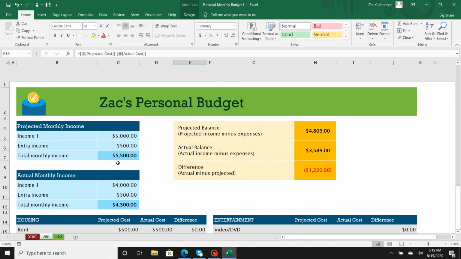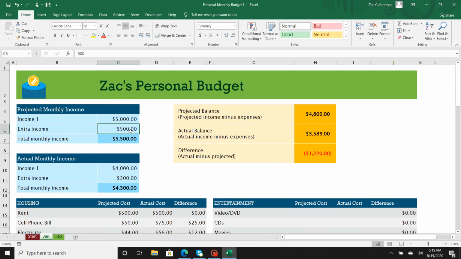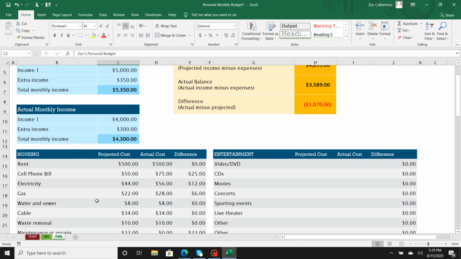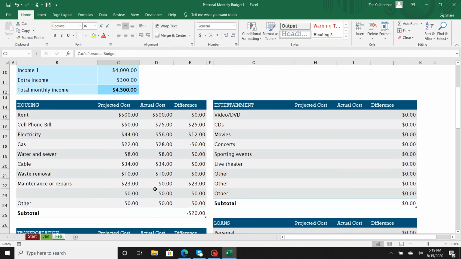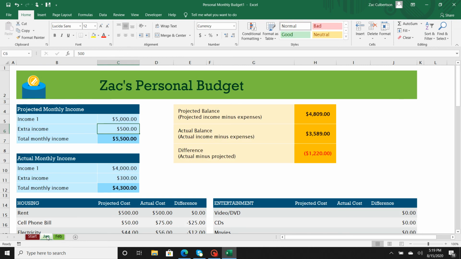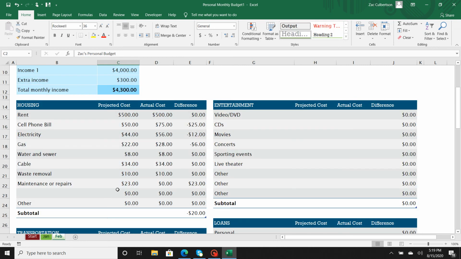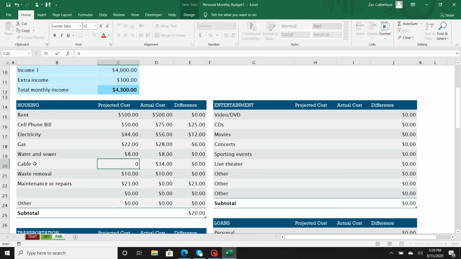Then you can go up to the top of January and you can say what your projected and actual is on here. So I just wanted to show you a quick personal budget, and also a thing to call out too. These headers are not going to change unless you change them in here. Say you have a different bill than last month. Then you can go ahead and go into February and say, okay, well, I decided to get rid of cable. So my projected cost this month is going to be 0. And I'm going to say 0 there.